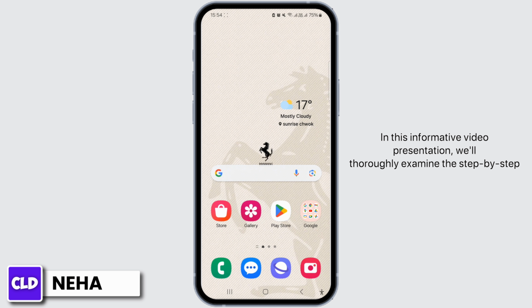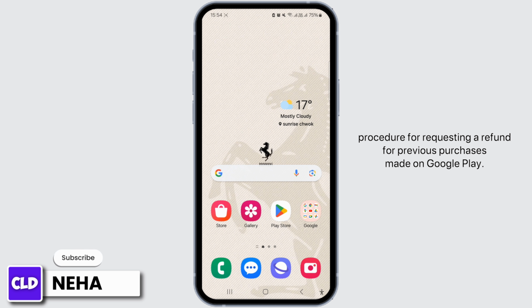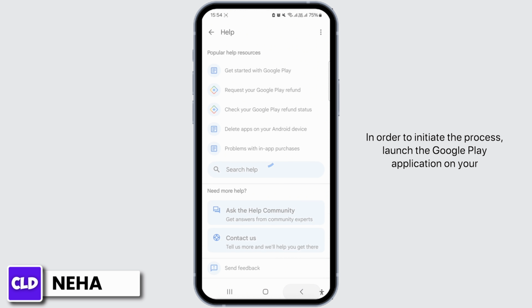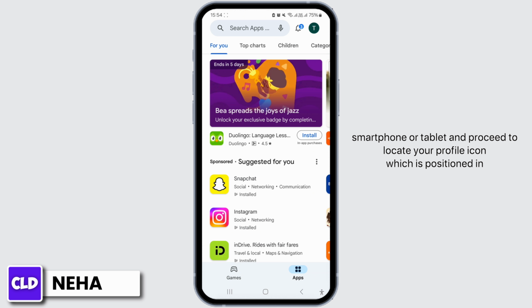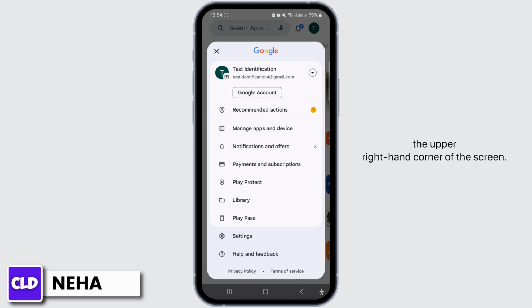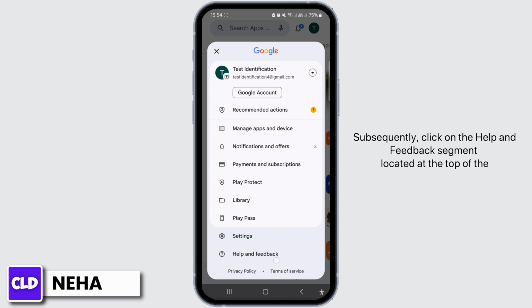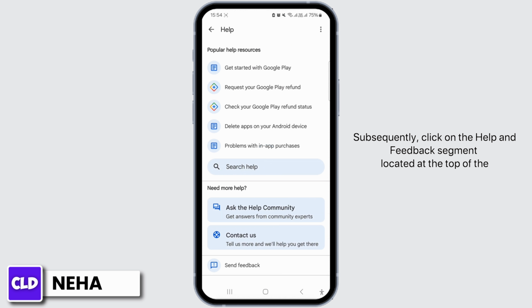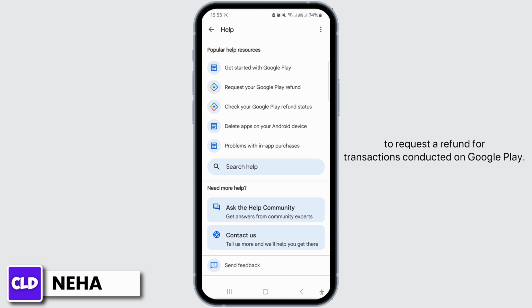In this informative video presentation, we'll thoroughly examine the step-by-step procedure for requesting a refund for previous purchases made on Google Play. In order to initiate the process, launch the Google Play application on your smartphone or tablet and proceed to locate your profile icon, which is positioned in the upper right hand corner of the screen. Subsequently, click on the Help and Feedback segment located at the top of the display, and within this section, search for the specific feature that enables users to request a refund for transactions conducted on the Google Play.